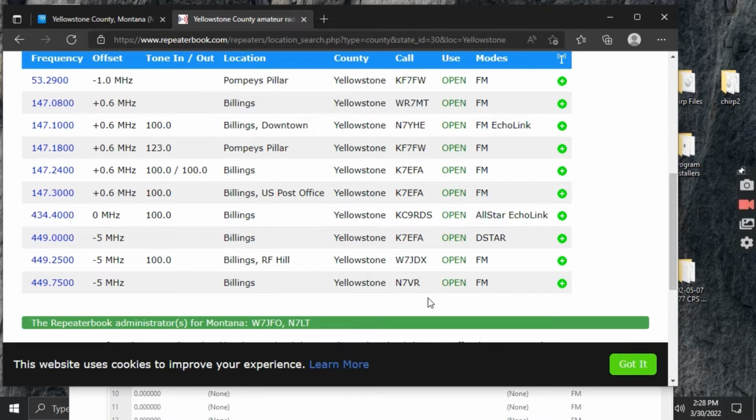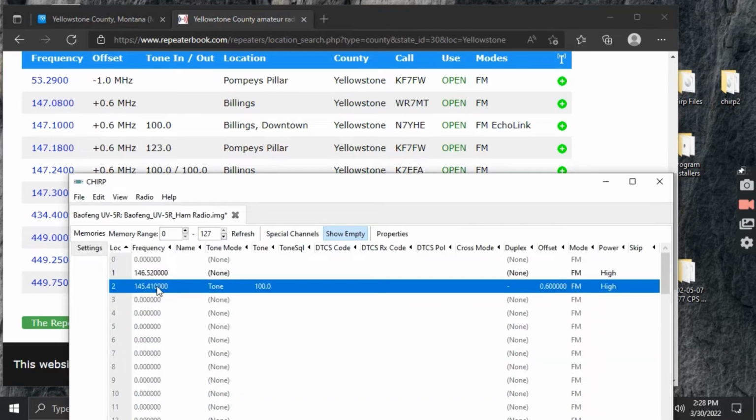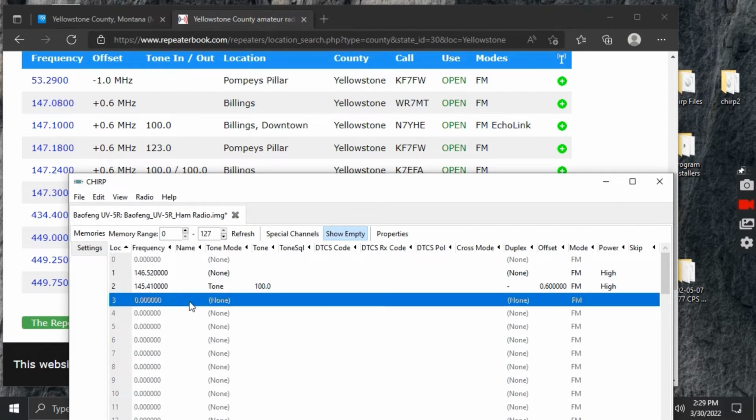On the right-hand side, you'll notice the column that says modes. Now you're looking for FM. Things that say D-Star or DMR, you're not going to be able to listen to with a Baofeng. You need FM modes only. Now, if we want, we can come up here and click on the highlighted frequency of the repeater, and it's going to take us to a little more information about that. But for now, we'll bring up CHIRP, and we're going to put in that frequency for the repeater in Billings.